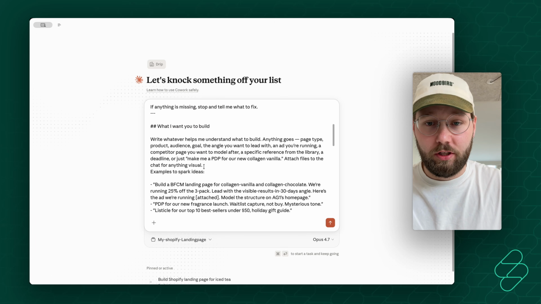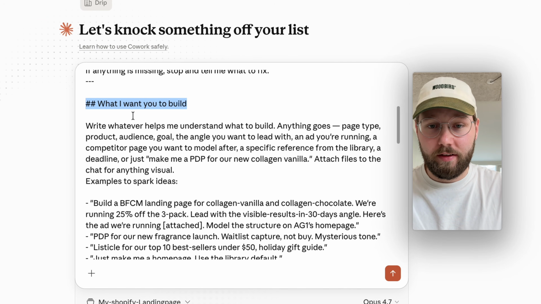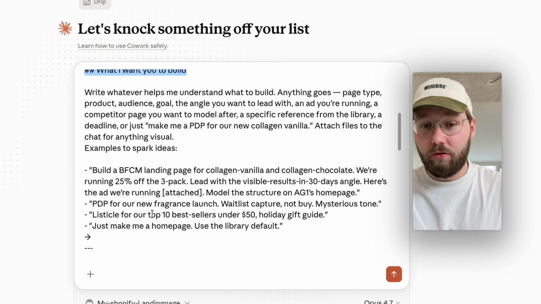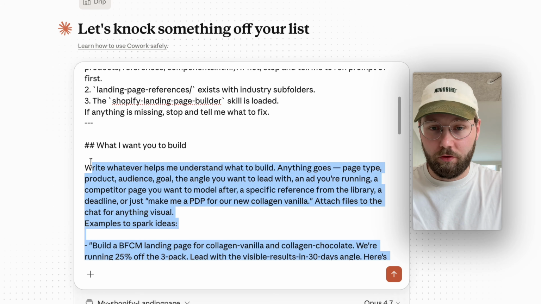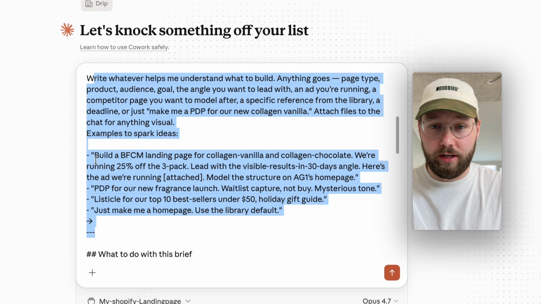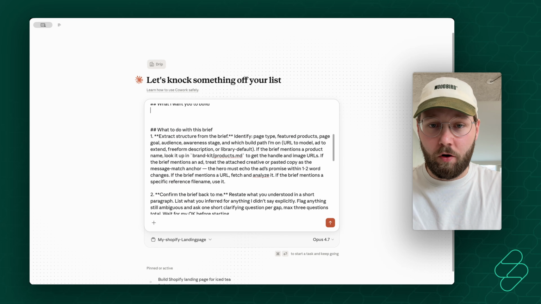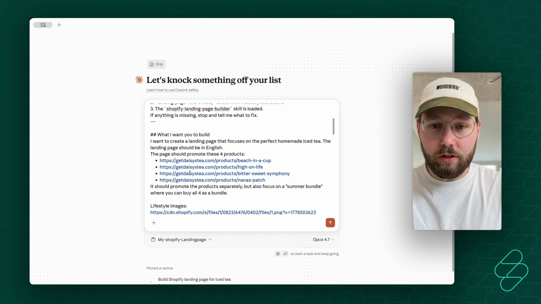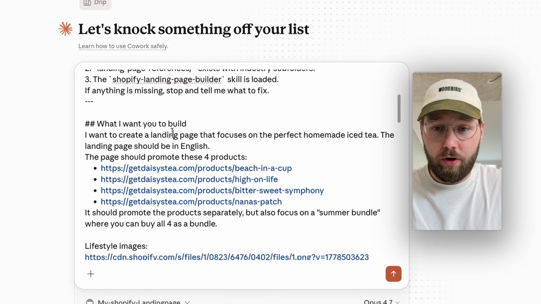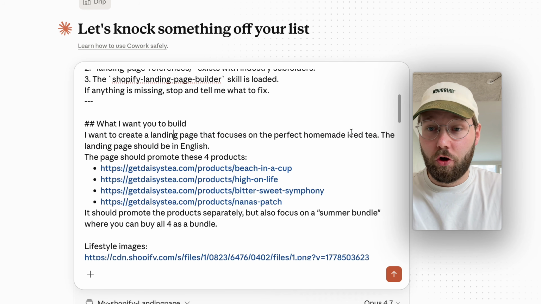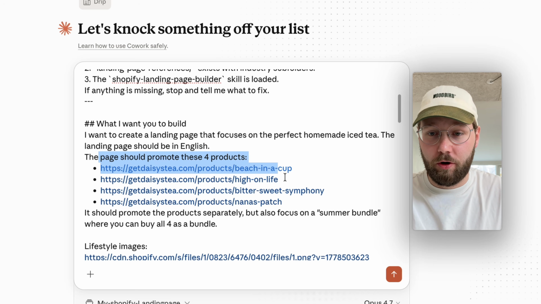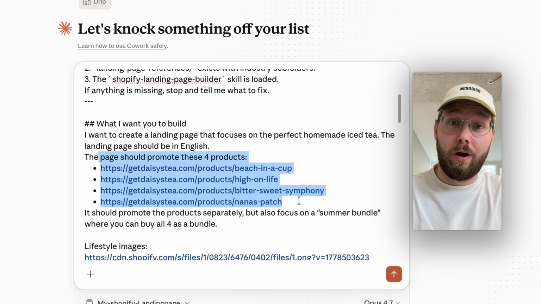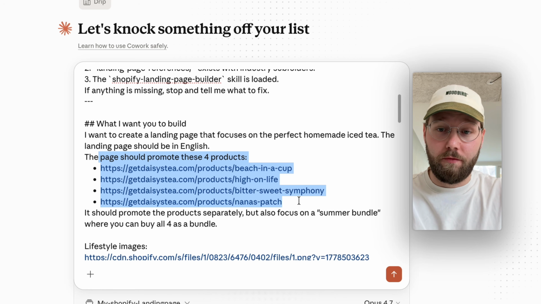Then we're going to scroll just a bit more down, and you can see this section here, what I want you to build. This is where you paste in the prompt of what you want the system to build for you. So we're going to delete this whole section right here. Just going to delete it. And then I've already prepared a prompt, so I'm going to paste that in. So my prompt is, I want to create a landing page that focuses on the perfect homemade iced tea. The landing page should be in English. The page should promote these 4 products. And then I pasted in the URL for the product pages of those products.